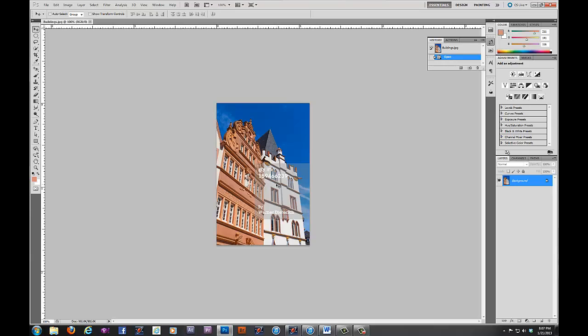You can see that there are two very distinct buildings here. One is a brown colored building with white windows, and the other one's white, with a very nice blue sky. What we're going to do is change the color of this brown building to whatever color we want, and it's not going to affect anything else in this picture. It's really, really easy, actually, with Photoshop. So I'm going to show you how to do that right now.